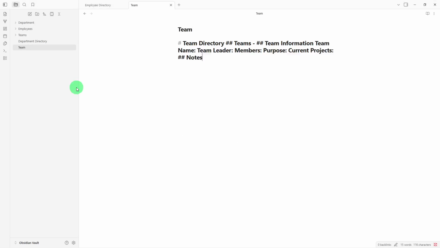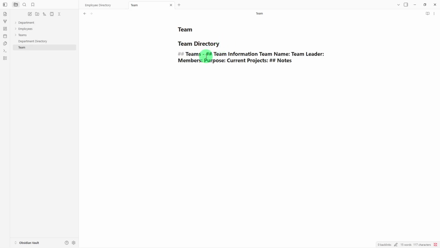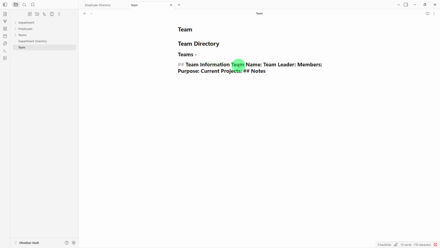To make searching and filtering even easier, add properties to your employee profiles. Properties are the metadata fields you can toggle on at the top of a note. Click the triple dot menu on a note and choose Properties. Then add fields like Department, Position, Employment Type, Start Date, Location, and Manager. Fill them in like this: Department, Marketing; Position, Content Specialist; Employment Type, Full-Time. Properties allow you to use Obsidian's table view or query features later, which is invaluable when you have dozens of employees.